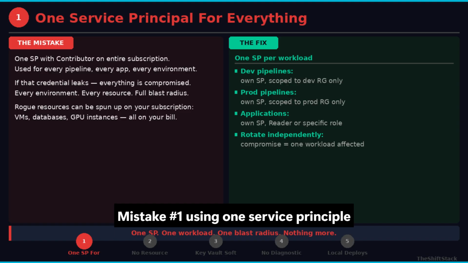Using one service principal for everything. This is incredibly common. You create one SP, give it contributor on the subscription, and use it for every pipeline, every app, every deployment across every environment. It feels organized. One credential to manage, one place to rotate secrets until that credential gets leaked. Now everything is compromised, every environment, every resource. The blast radius is your entire subscription, and the cost angle people miss.